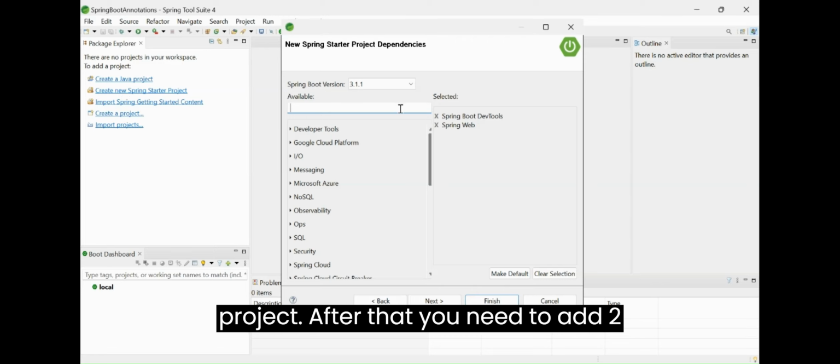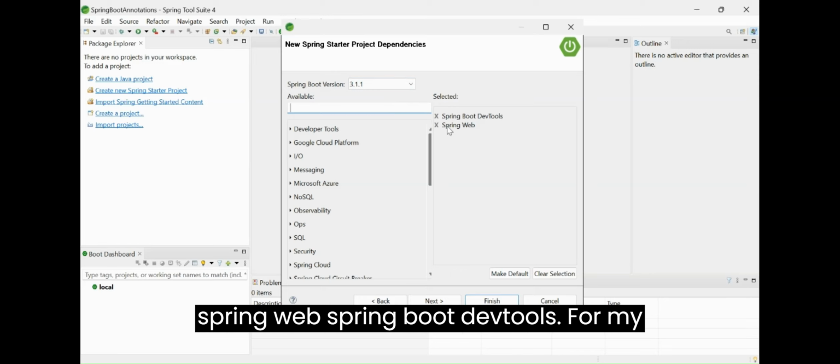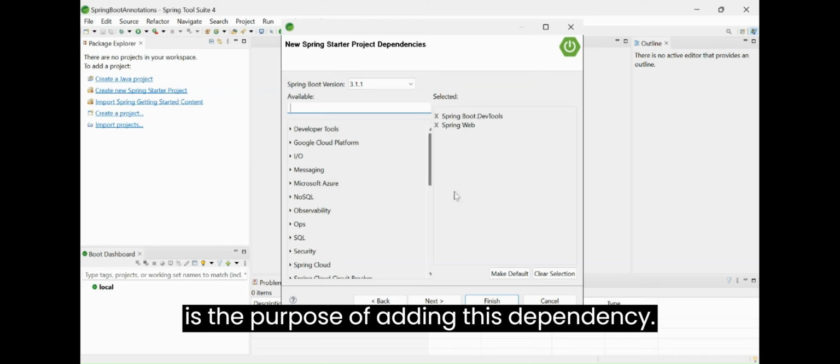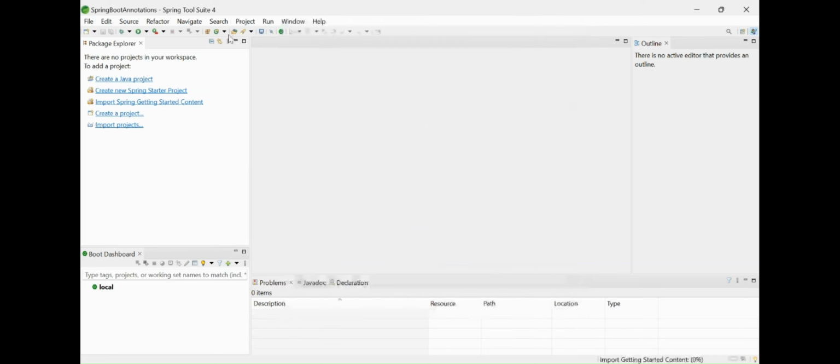After that, you need to add two Spring Starter project dependencies, Spring Boot Dev Tools and Spring Web. Spring Boot Dev Tools is for my purpose; it is very convenient for reloading if you make any changes. That is the purpose of adding this dependency. Just click on Finish now.